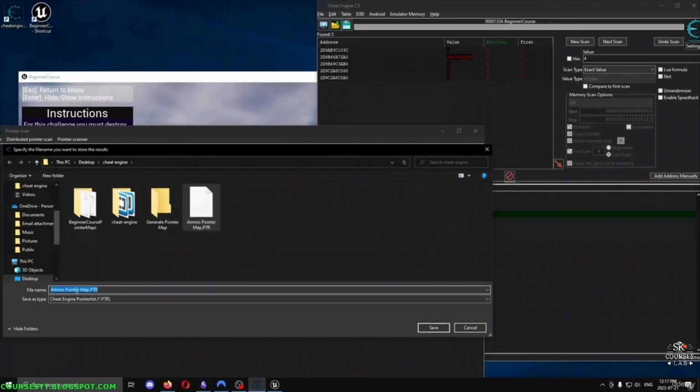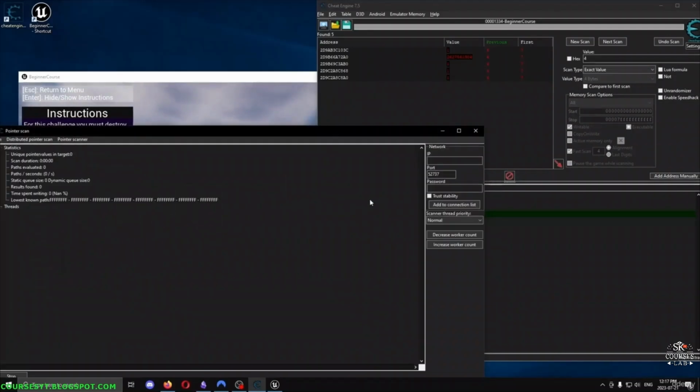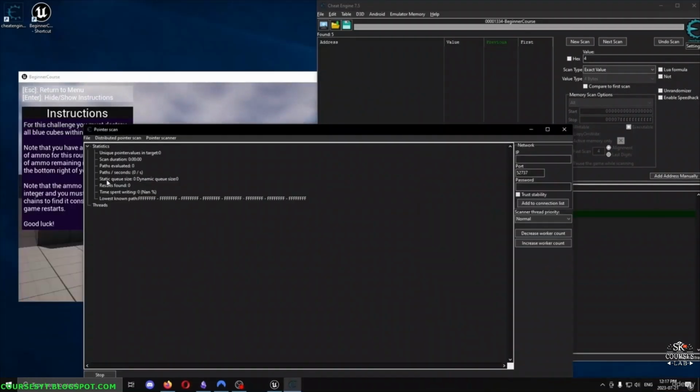So just say ammo pointer map or name it whatever you want. That's what I'm naming it. Press save. It's going to ask me if I want to replace the one I already have. I'll say yes, and it's going to start from the beginning. So now it's going to do a pointer scan for the address that you're looking for.